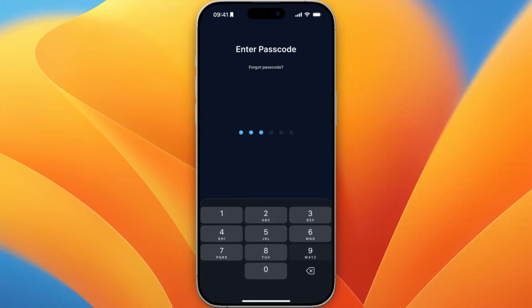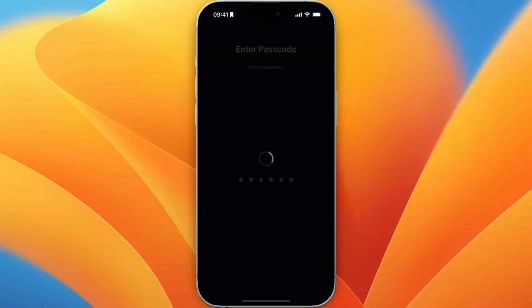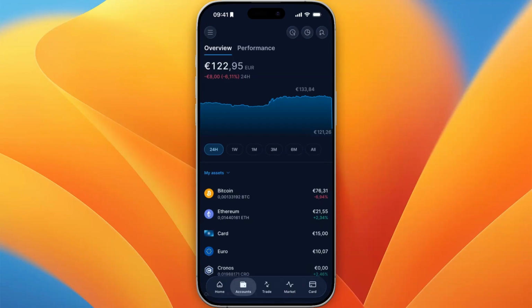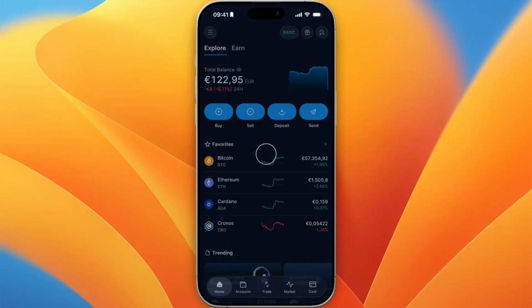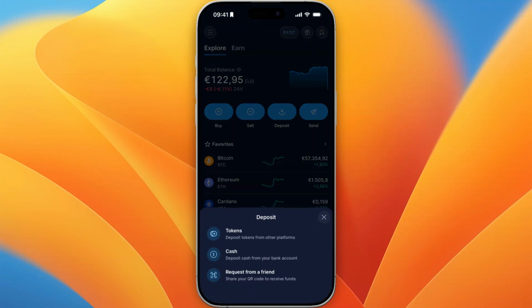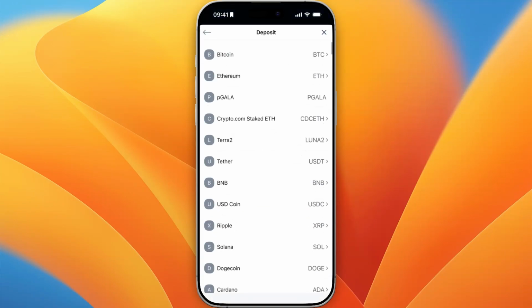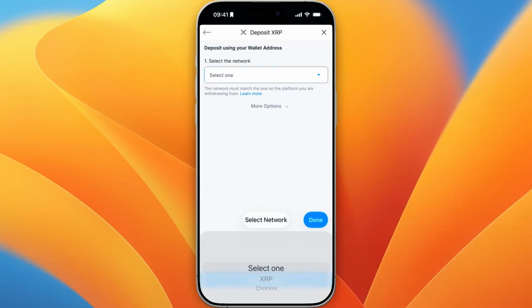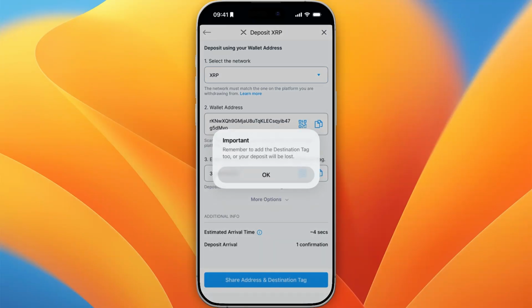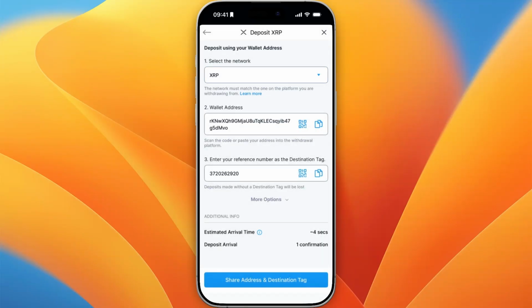So I was sending XRP since that's the currency I owned on Revolut. So then here on Crypto.com, you just go to the home screen, click deposit, select tokens, and select the same cryptocurrency, so in this case Ripple or XRP. Select the network, which in this case is also XRP, and then just take your wallet address, and in this case also destination tag, which you have for XRP, and then paste that in on Revolut, and then you can also transfer money that way.